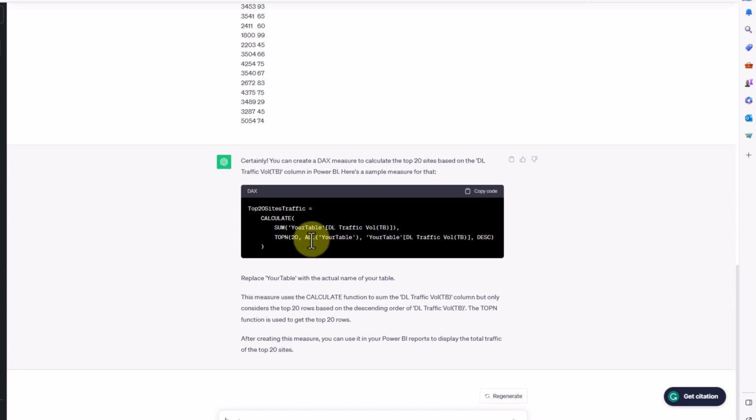Then our all function. Then in all function, you will select your table, and based on your table, you will give the expression. For example, this all function, it will be here the site list. You need to give the table or the site ID. Then in your table, you need to refer to this downlink traffic volume, which is the sum, then descending order, and this can be working very fine as well.